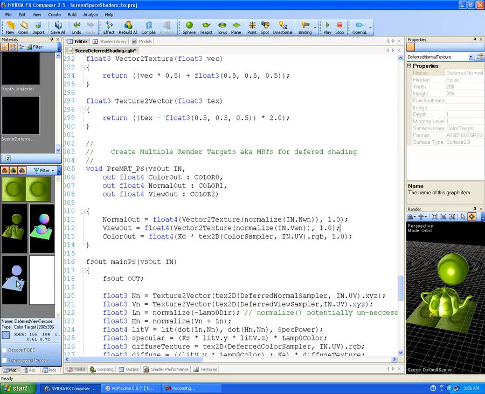Now we're going to generate, and that was the view out one there. This one here is our normal one. Now we need to generate what one? Our color one. Yeah, color sounds great. So color out equals float4, open parentheses, KD times tex2D, open parentheses, color sampler, comma, in.uv, close parentheses, .rgb, comma, 1.0, again setting our solid alpha, close parentheses, semicolon.